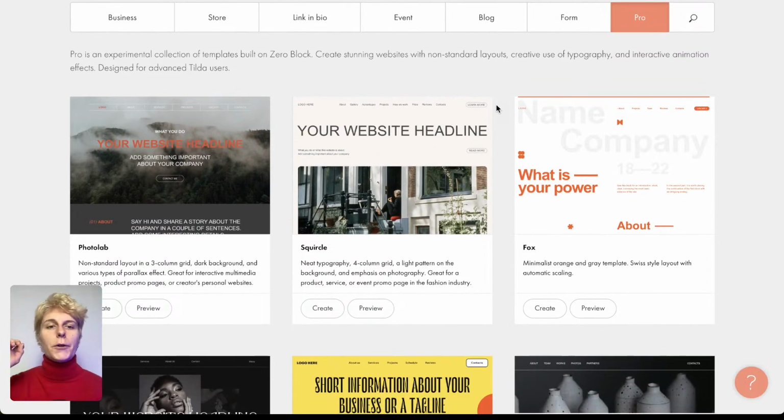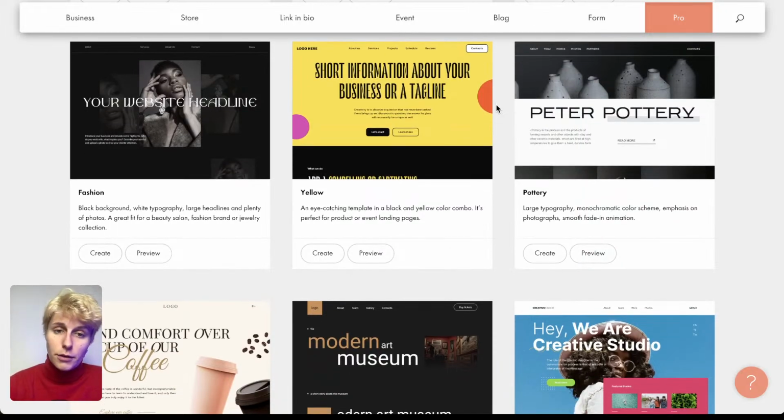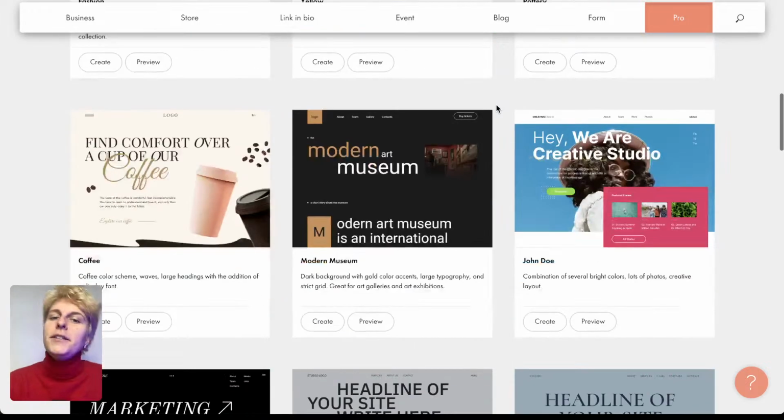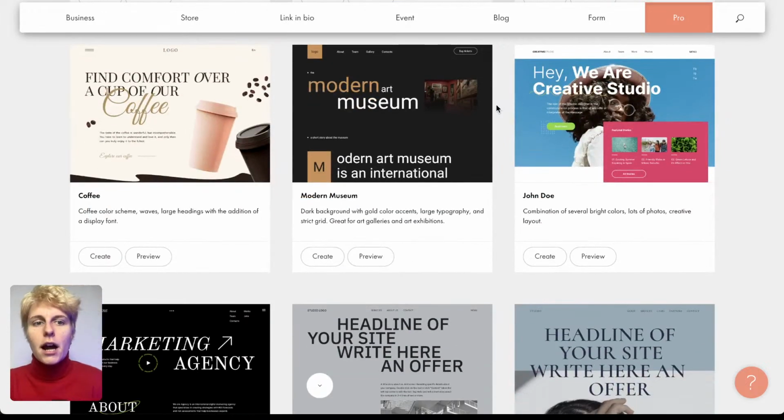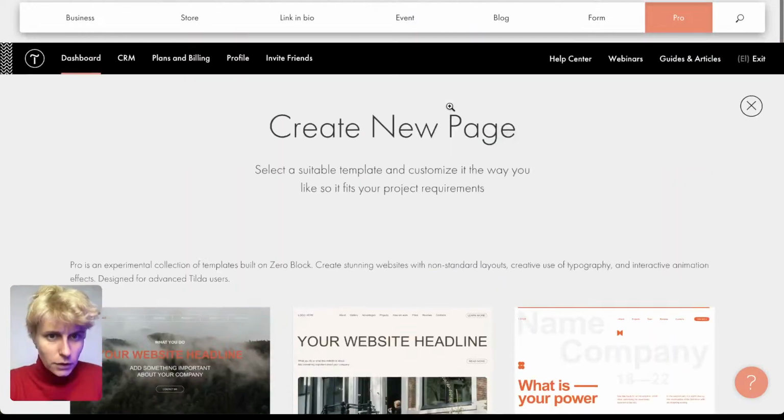The pro tab for the templates displays all the templates made with Zero Block. So in case you're familiar with Zero Block, which you will be after this webinar, you can use one of those templates. They require a little bit more effort to create a website, but on the other hand, your website will stand out of the crowd. That's for sure.